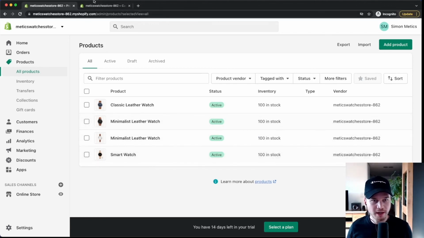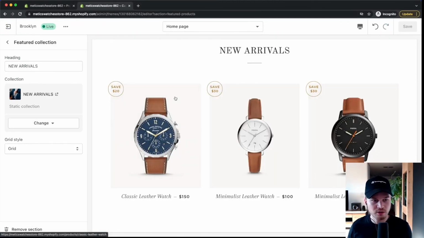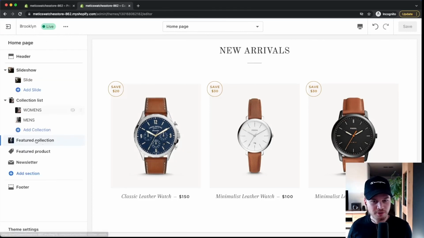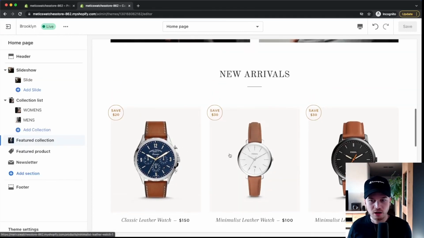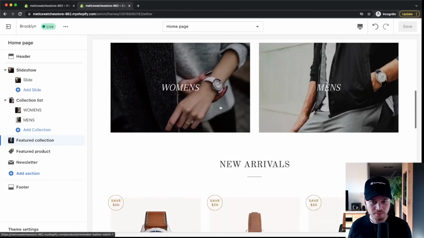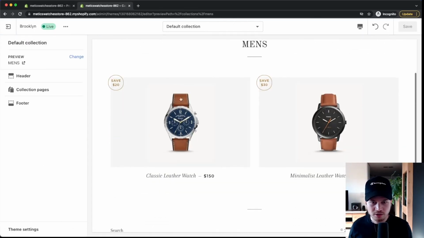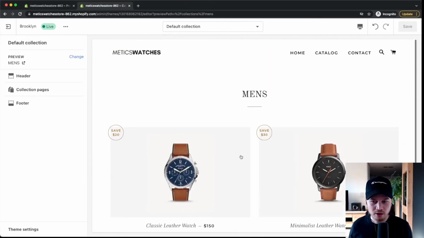So we can now go back to our Shopify editor, make sure you save the page right here. And now it's already reloaded and you can see that under feature collection, we can now see our products because we have added them to the new arrivals collection. Also, when we click on the men's collection right here, we can see that under the men's collection, there are watches that belong to the men's collection.